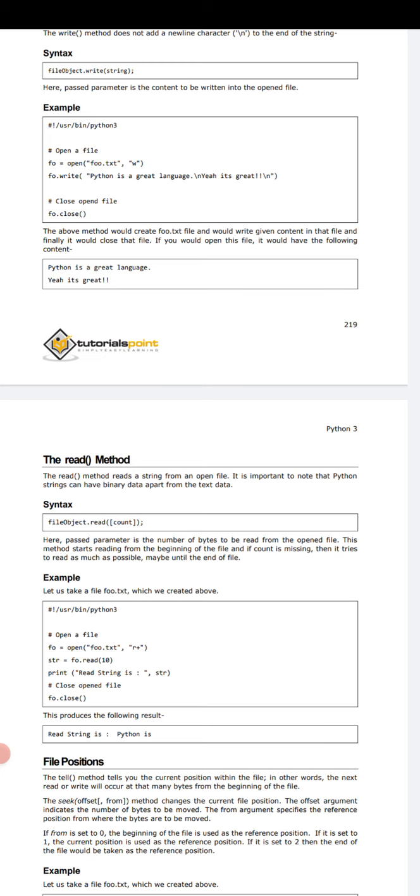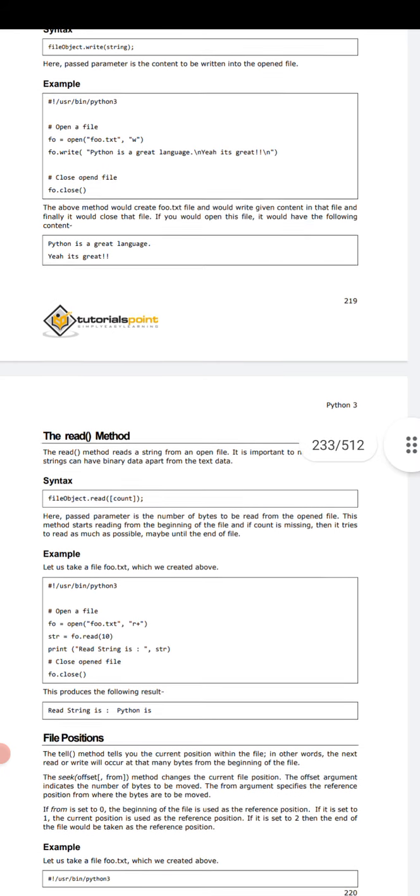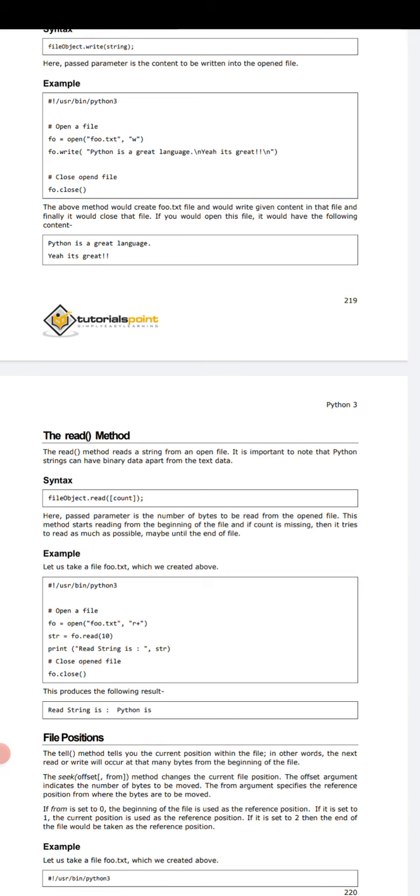If you use the file object name with the read count, basically this method is used to read an existing file. And if you do not need to read that file, you just use the close function. Here is an example of the read method: open the file foo.txt, fo read with a count, print the read string, and close the opened file fo. The result is the read string: Python is... I think it displays the message on the screen.